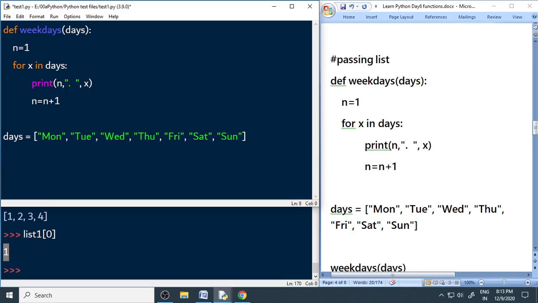Here are the weekdays: Monday, Tuesday, Wednesday, Thursday, Friday, Saturday, Sunday. We want to print all these week names in a column along with the serial number. So what we have done is def weekdays, days. We are passing days as a list. The list is passed as a parameter. That's the only difference. Earlier we were passing a value, but now we are passing a list as a parameter.